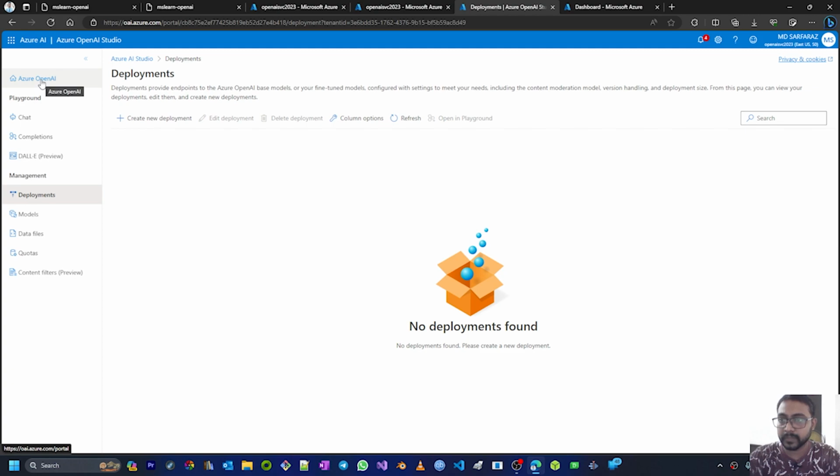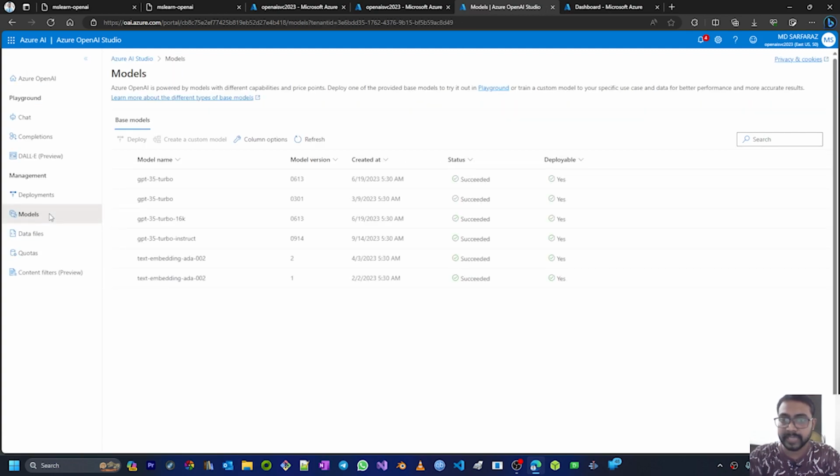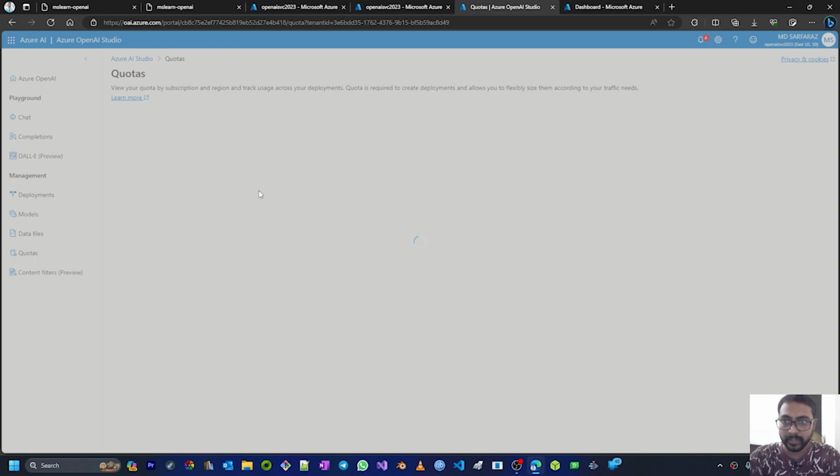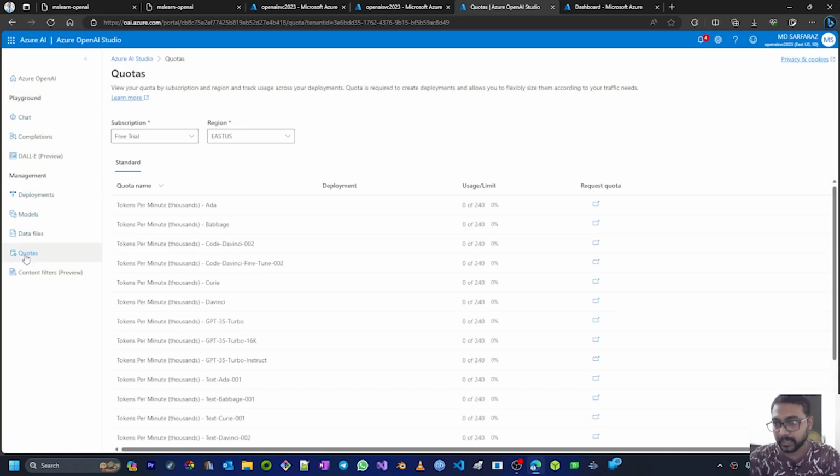In the Azure OpenAI Studio, you will be presented with this sidebar where you'll see Chat Playground to do prompting or prompt engineering, completions, then DALL-E, which is a text to image generation model, and the ChatGPT models that are available to deploy and work with Azure OpenAI Service, and any training data or data files that you need to upload to work with these models. Okay, there are content filters, there are some quotas on the models, which you can click on these different options and just go through.